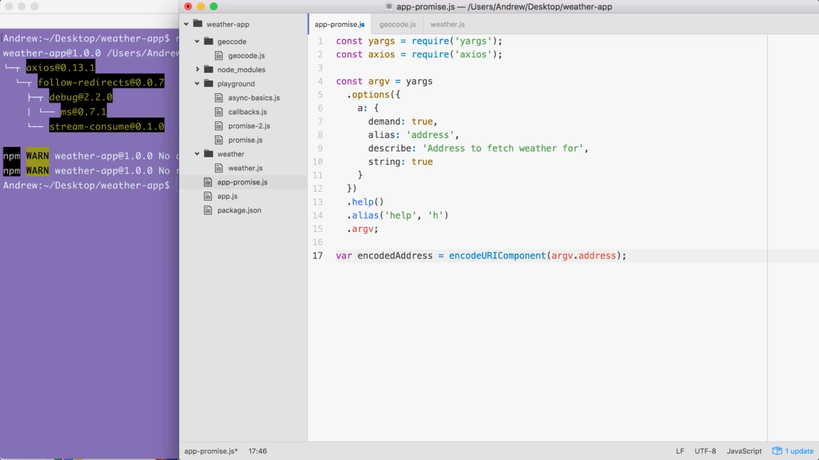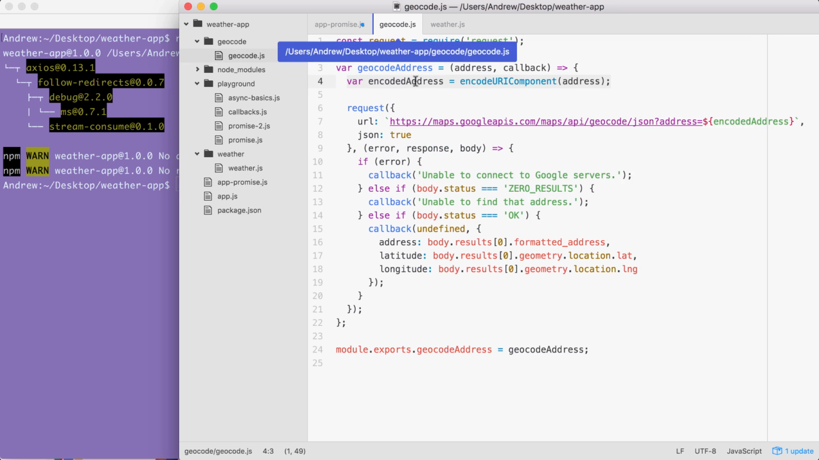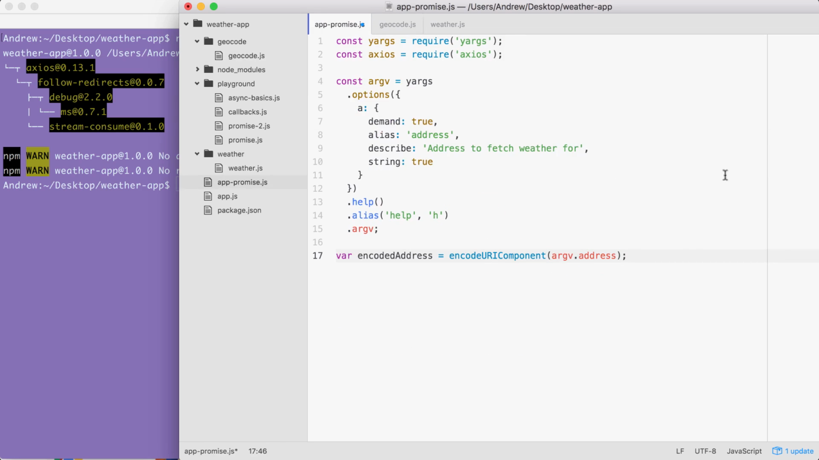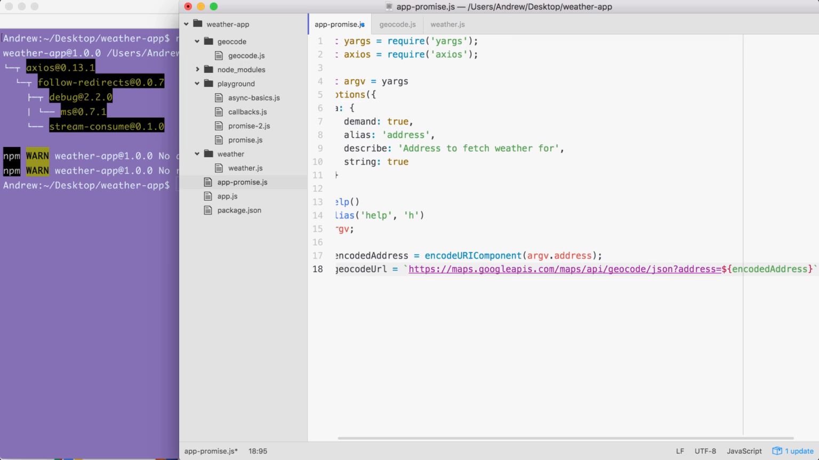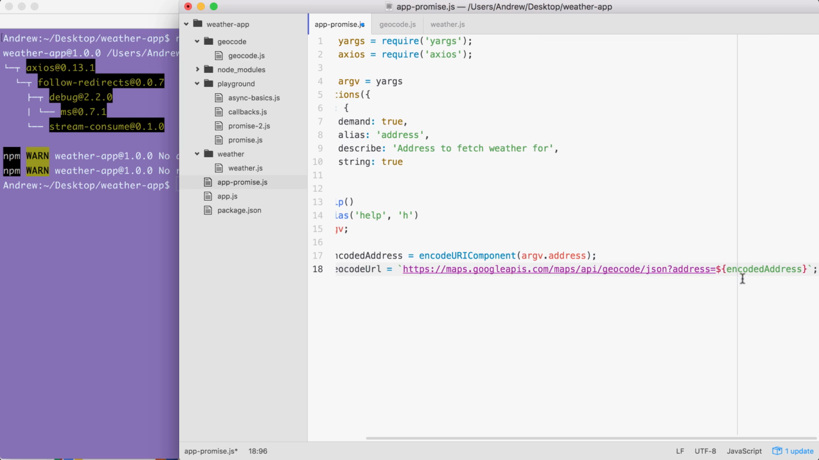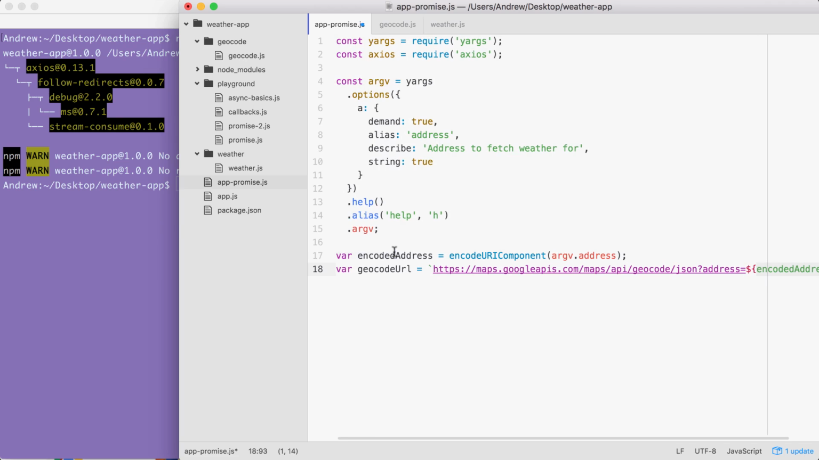The next thing we need to get before we can start using Axios is the URL we want to make the request to. I'm going to grab that over from the geocode.js file as well. I'm going to take the URL from the opening tick to the closing tick, copy it, and paste it over in app-promise.js. Here, what I'm going to do is make a new variable called geocodeURL, setting it equal to what I copied over from the other file. Now we do use the encoded address variable inside of here, and that's fine because it does exist right here.